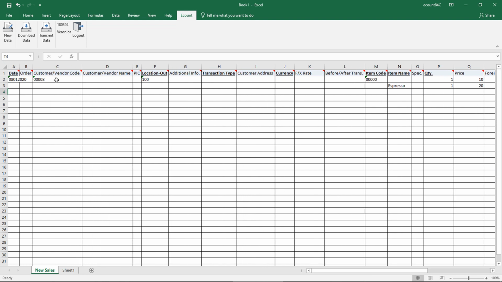Then I'm going to set the date of each slip as August 1st and 2nd, 2020. And customer and location out fields, I will enter in the same information as the line above. This time as well, I'm going to enter the name of the customer, since I don't remember the exact code. The program will automatically match the name to the code of the customer. So I have entered all necessary information.